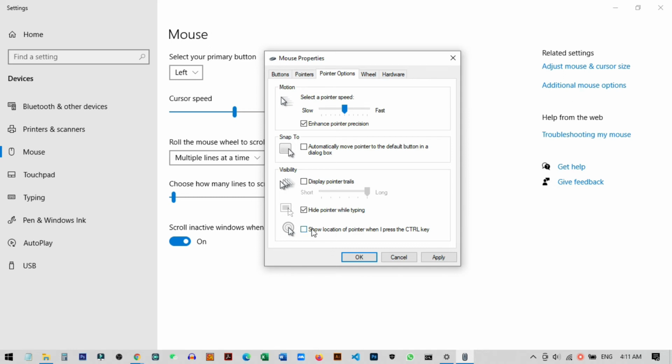You can also choose this option, and it will show the pointer when you press Control on your keyboard. It will show the pointer when you click, you can see. So there are some more options to play with, you can check.